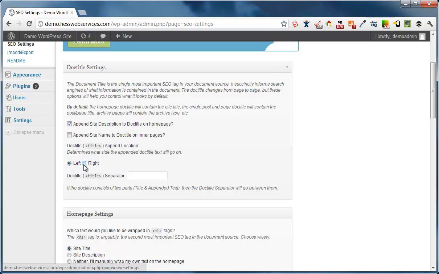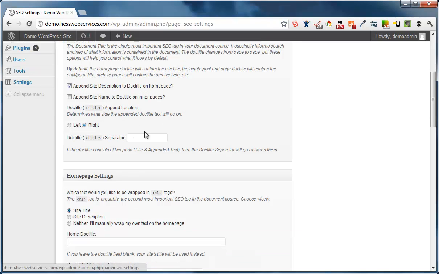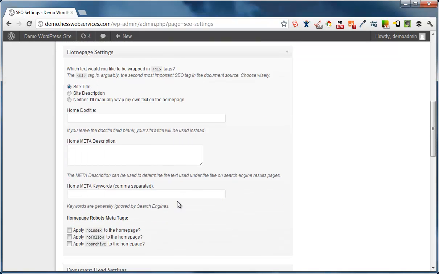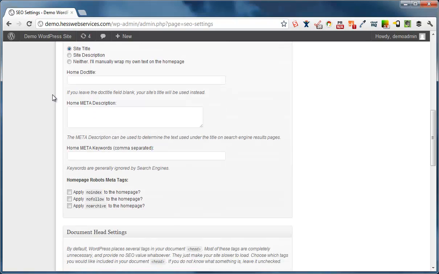You can specify whether it's appending the description to the left or to the right, and usually you put it to the right, so it goes after whatever the main title is. And then how do you want to separate the item. You can decide which element is in an H1 tag, unless that's done automatically already by other plugins or the theme has it set.